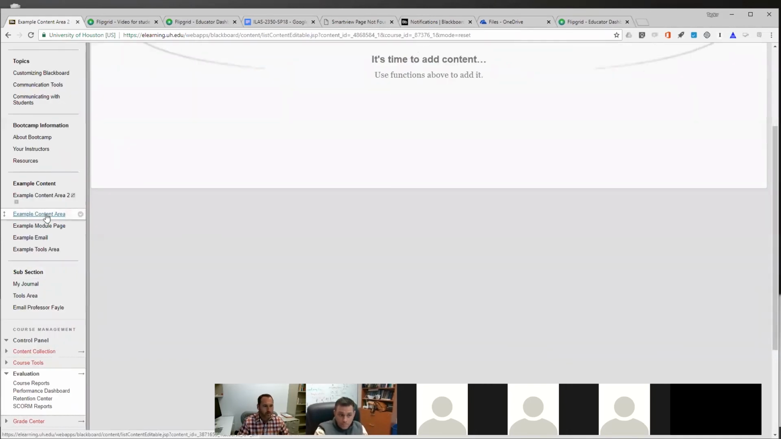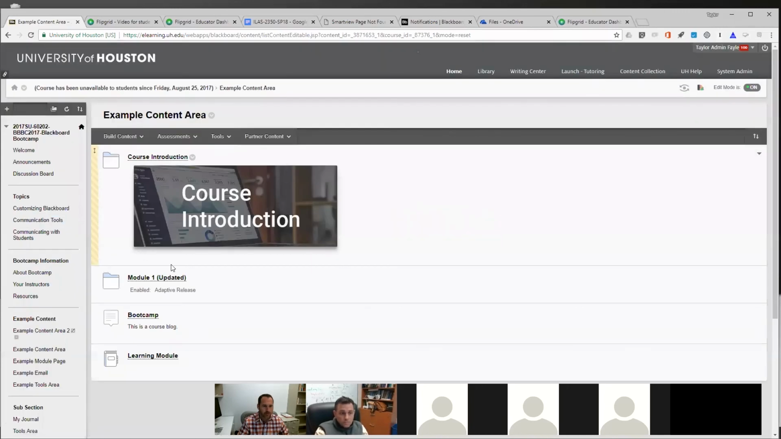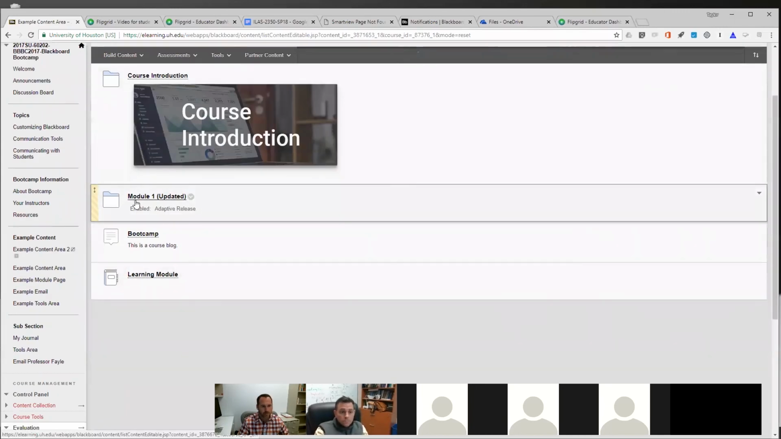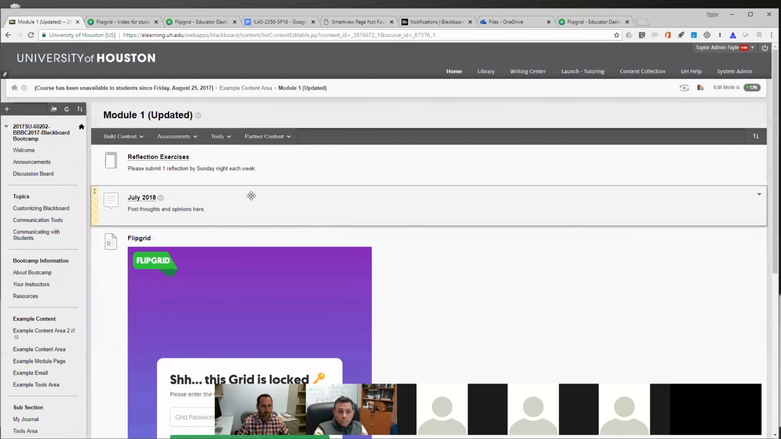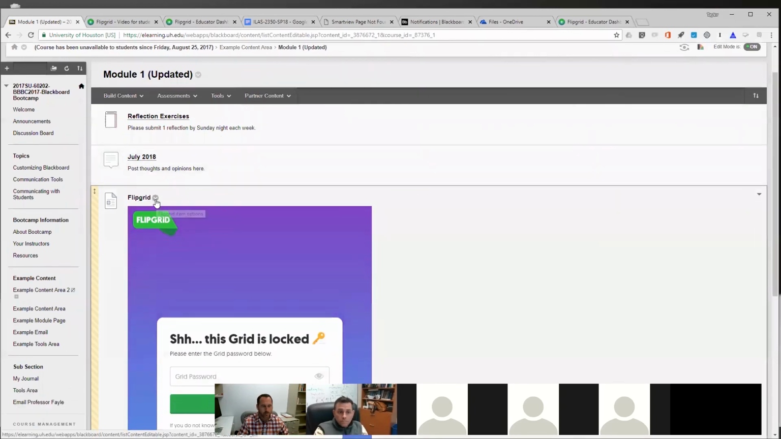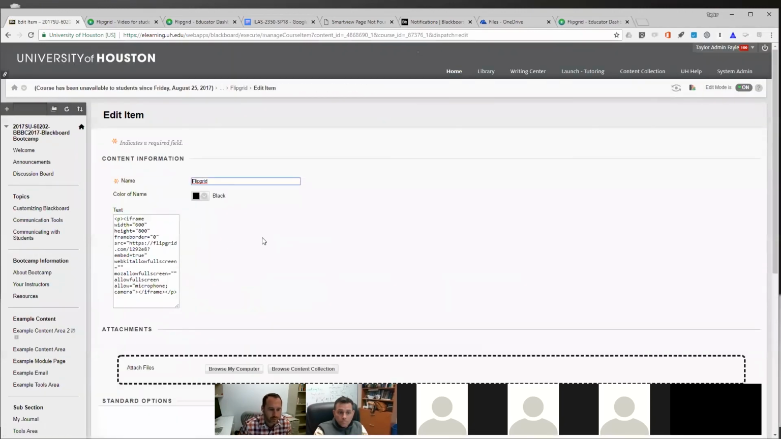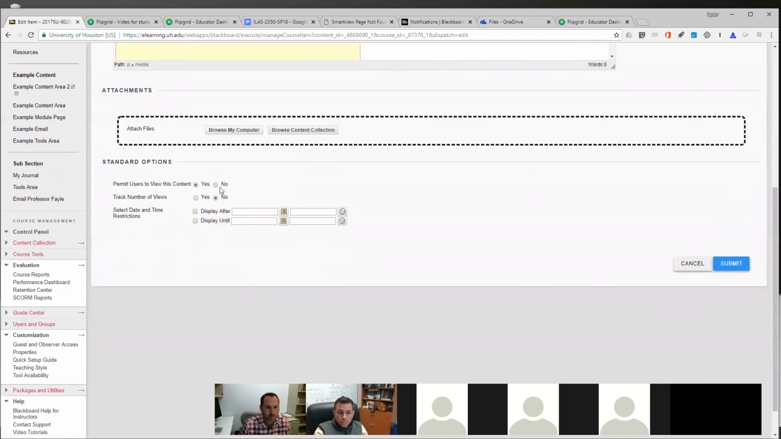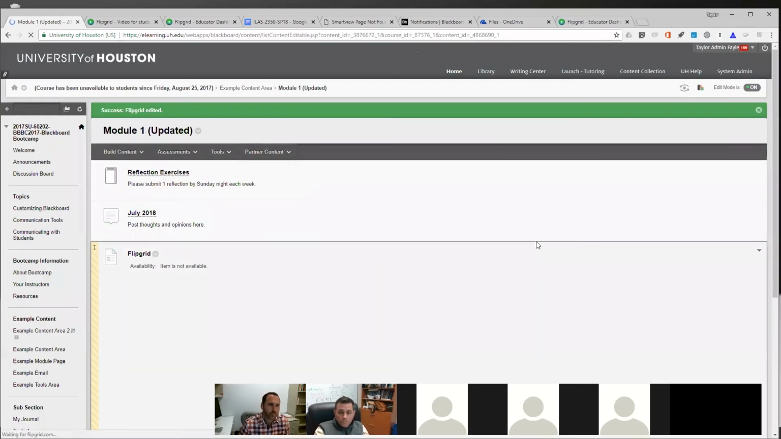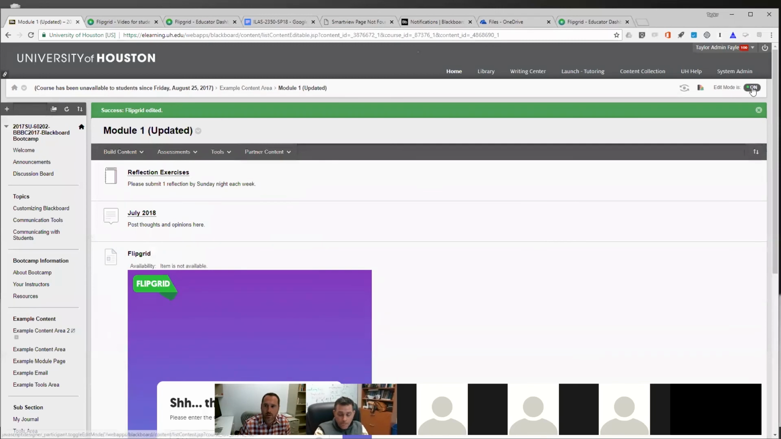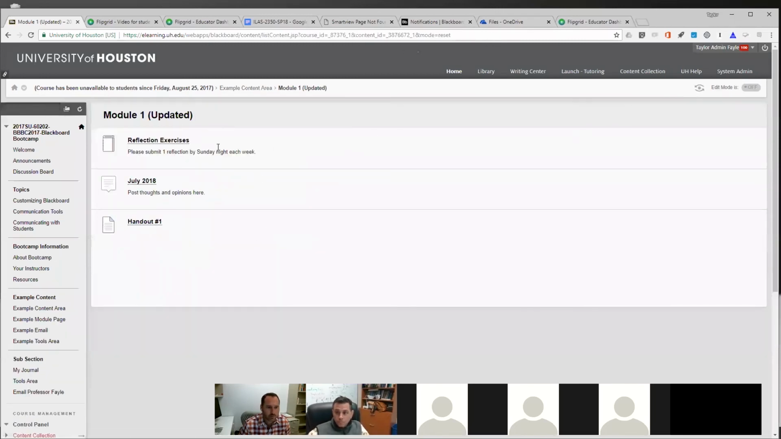But you can also hide content on an individual basis. So like, let's say I don't want this Flipgrid to be shown. I can come here, click edit, and select permit users to view this content, no, and then click submit. So now when I turn the edit mode off, students won't see it, but I can still make changes to it as the instructor.